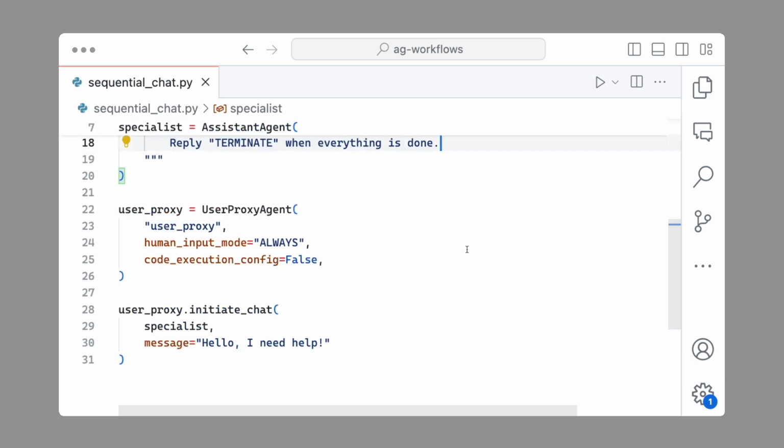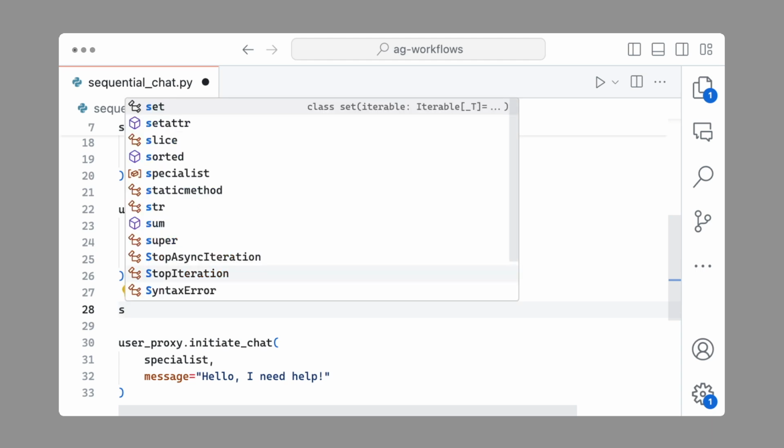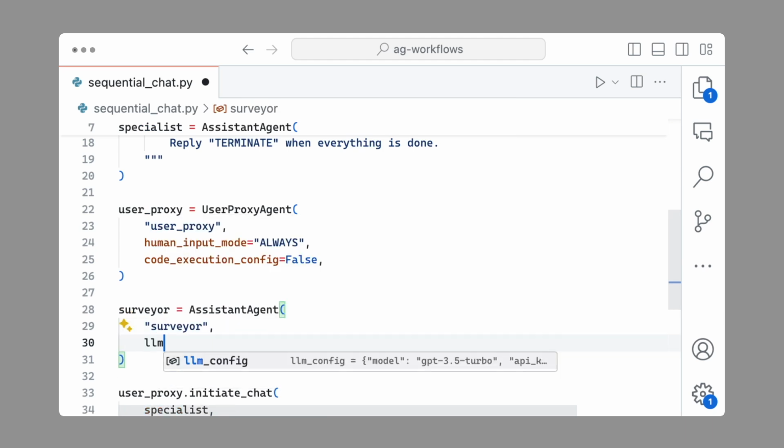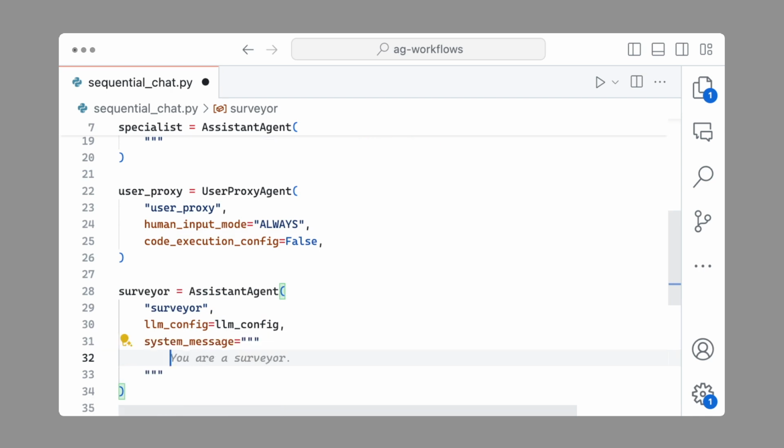Okay, cool. We're going to need to add another agent, and this agent is going to check with the customer, so the user proxy in this case, if the customer had a good experience with the chat. So this comes after the conversation with the user proxy and the specialist. We're going to call this agent surveyor, assistant agent, surveyor, and we're going to say LLM config, and we're going to override the message here. "You are a surveyor."